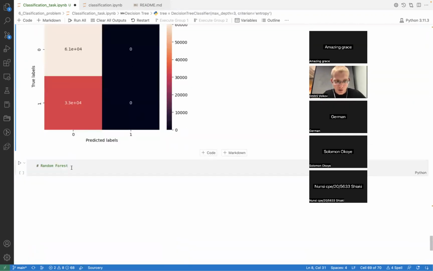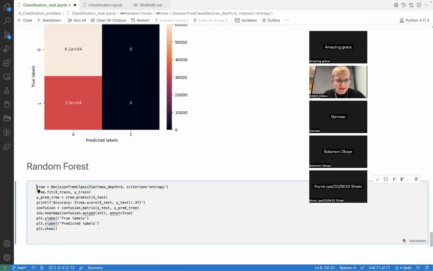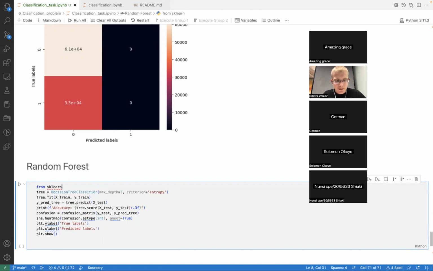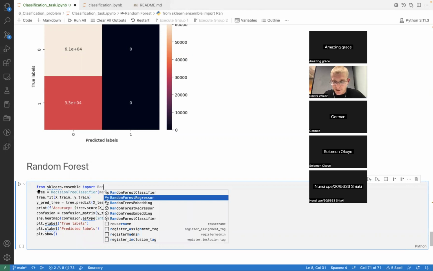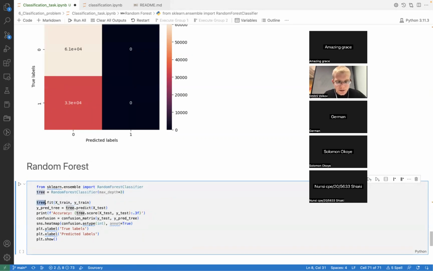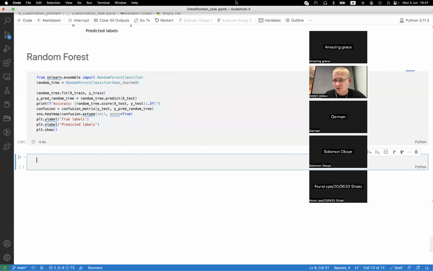And what I need to do to train a random forest, if I did all the preparation, I just copy paste, and instead of decision tree, I need to import random forest from sklearn ensemble. Import random forest, and you see we have two random forest, regression and classifier. We need classifier here. We use random forest classifier. We delete these hyperparameters, max depth equal to 3, and instead of tree, I will use a random tree. Okay, let's try to train a random forest model on our data.